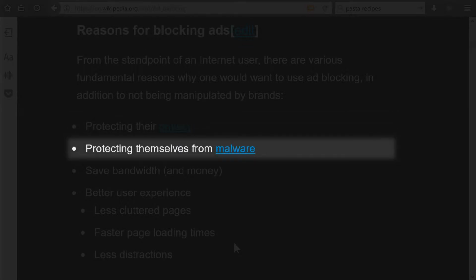Number 2, protection from malware. Some ads deviously present themselves as an integrated part of the page you're viewing, and for an unsuspecting user, may lead them to installing a malicious browser plugin or even a computer virus. By using an ad blocker, you significantly reduce the risk of this happening.